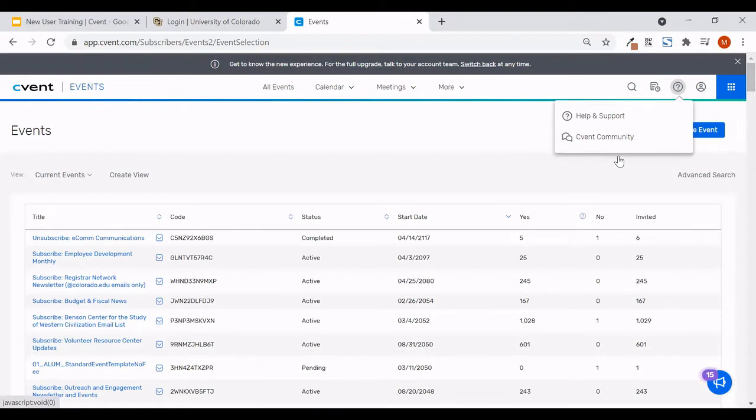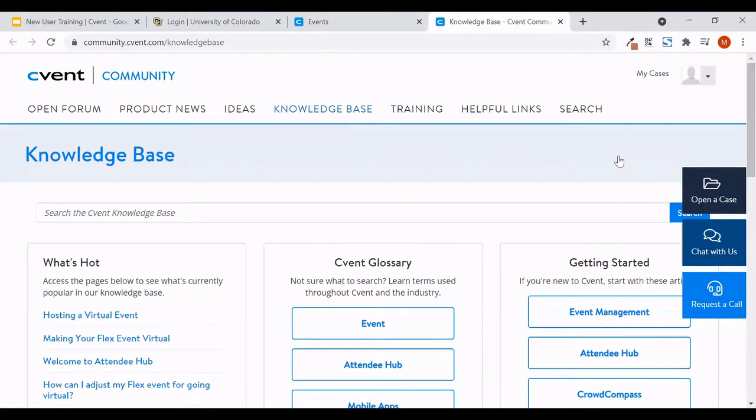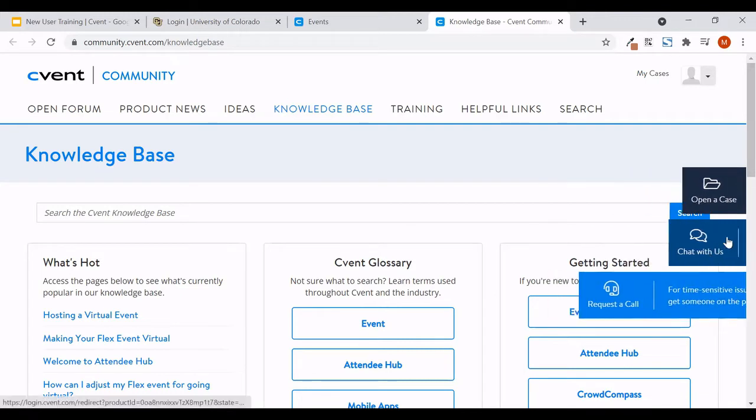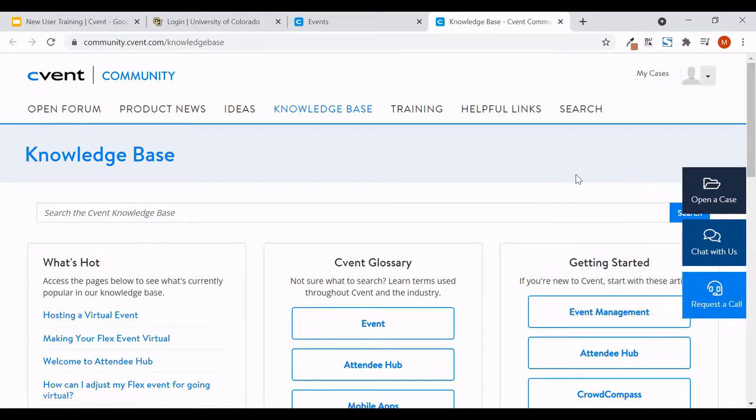There's also the incredible help and support that comes with your access to Cvent. If you're hovering that question mark icon, you can then click on help and support in the dropdown, and it will open up a new tab. The new tab that opens is Cvent's knowledge base, which is a wealth of resources. You are able to open a case, chat with them, or request a phone call if you do want to connect with someone for support, which are all wonderful options.